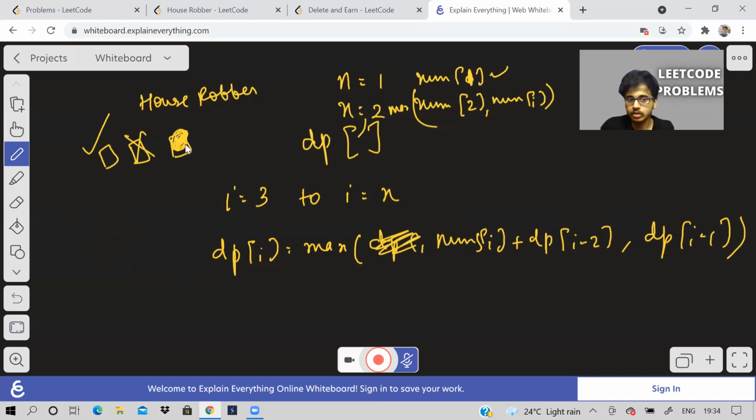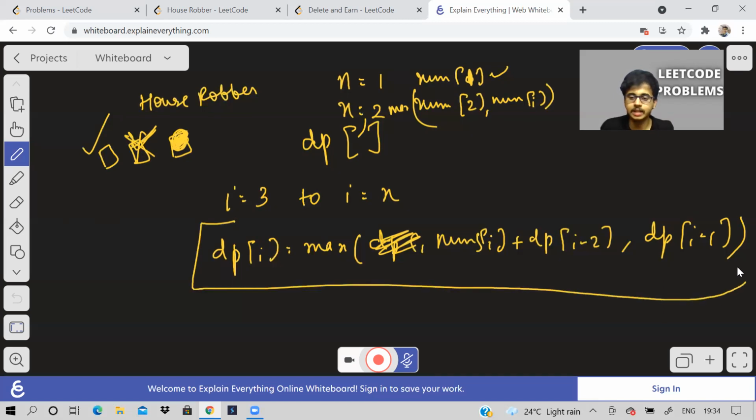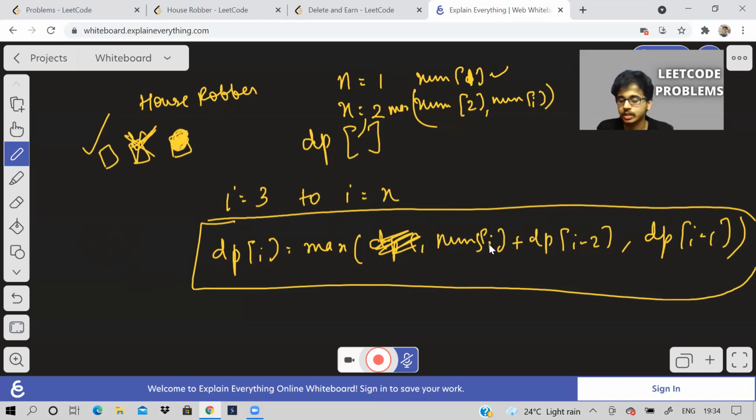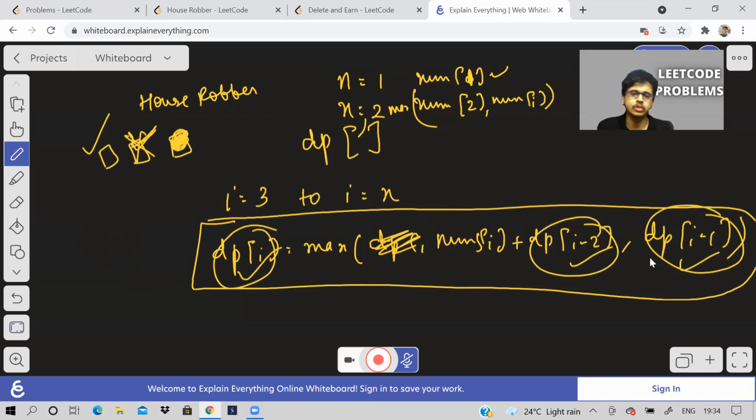Because if I don't choose this house, I can choose this, right? So this is the recursive relation. But in this problem, what will remain the same? This DP array will remain the same, right? What is the DP array storing? It is storing the total points earned. What changes is this nums array.